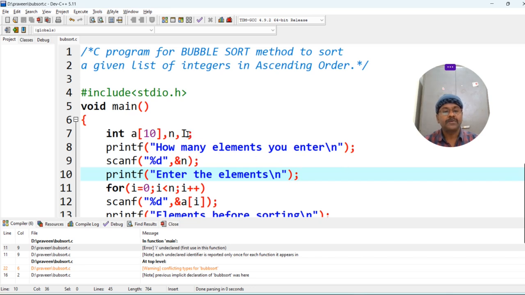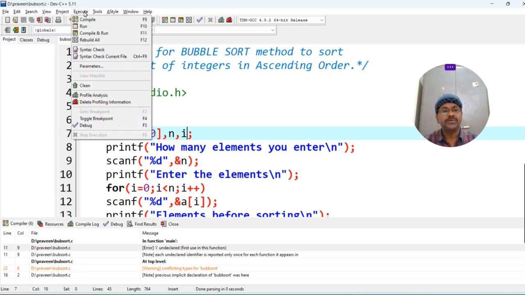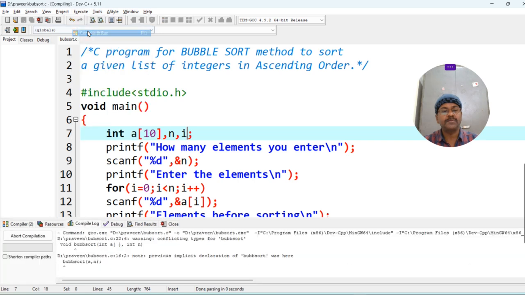Here we have to give small letter. Why? Because C language is case sensitive language. We have to give lowercase letters, small letters only. After modification we have to save the program. Then you compile and execute a program.